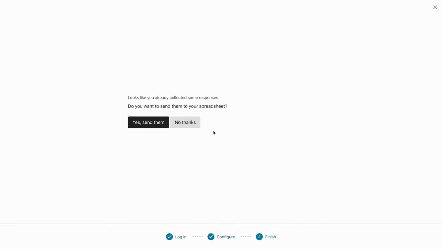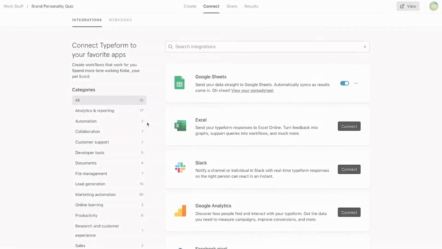Finally, if you already have responses to your Typeform, you can choose to send them to your Google Sheet. But just a quick note. If you already have responses, only the first 3,000 will show up. And you're all set up.